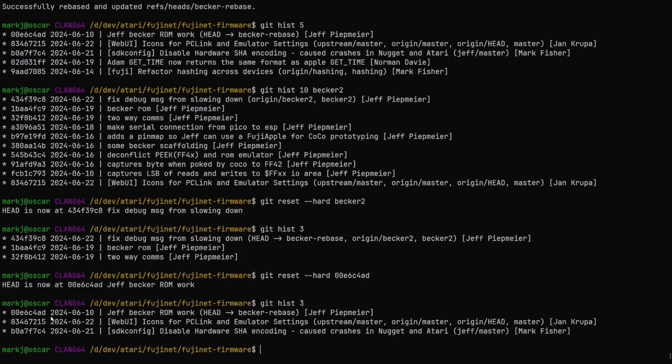Right, so now what we've got is a single commit representing all of Jeff's work, but without all of the changes. So what I'm going to do is push the Becker 2 and the Becker rebase upstream. We can always delete them later so that they're in the main repo. And then what I'm going to do is merge that back into master and push it into master. And then we can decide whether or not we want to get rid of those branches or not. Okay.